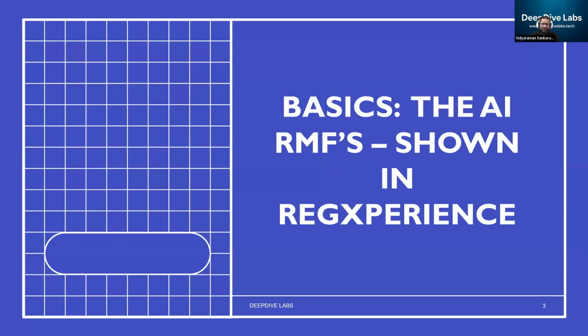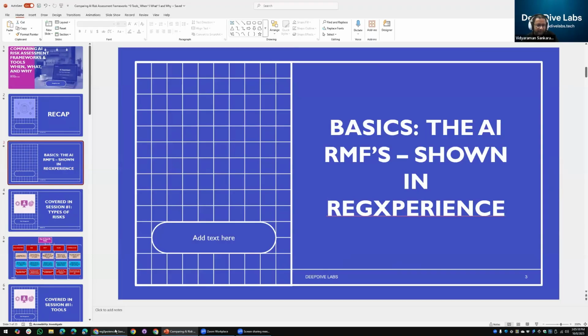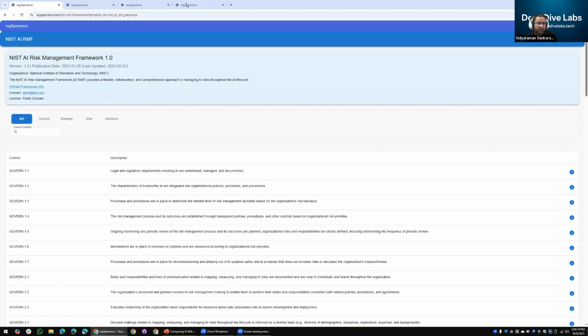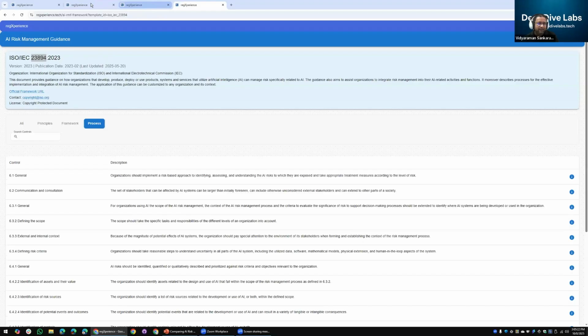The first one is we covered the basics of the artificial intelligence risk management frameworks. This was shown in a tool called Regulatory Experiences, also called Reg Experience. This is a GRC tool and solution that is being developed by DeepDive Labs. So give me just a minute as I switch over and give you a quick review of what was covered the first time around.